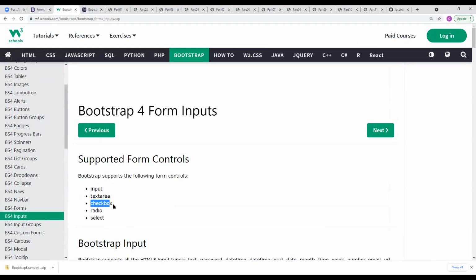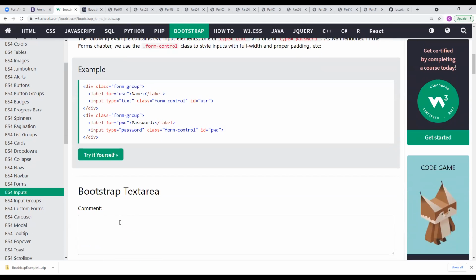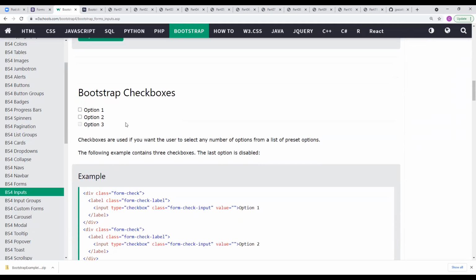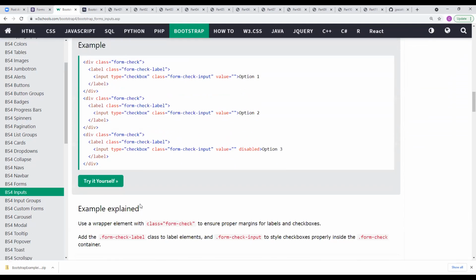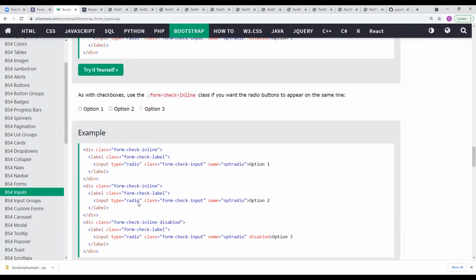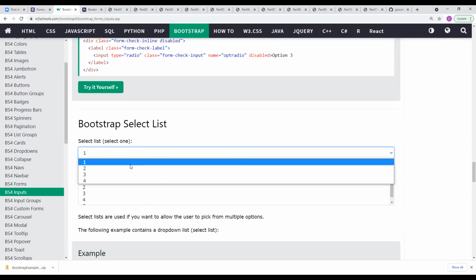We have looked at checkboxes. We have looked at radio buttons. And we've even looked at the select thing that we did for states. So you can see the example. There's how you can set up a text area. There's how you can set up checkboxes. There's how you can set up radio buttons. And finally, there's a select list where you click down, boom.